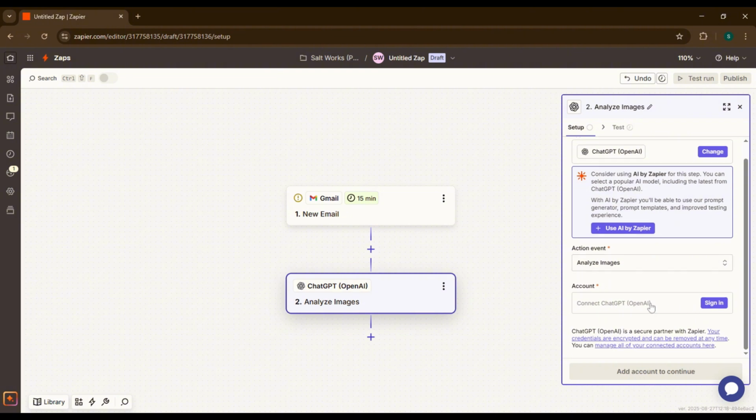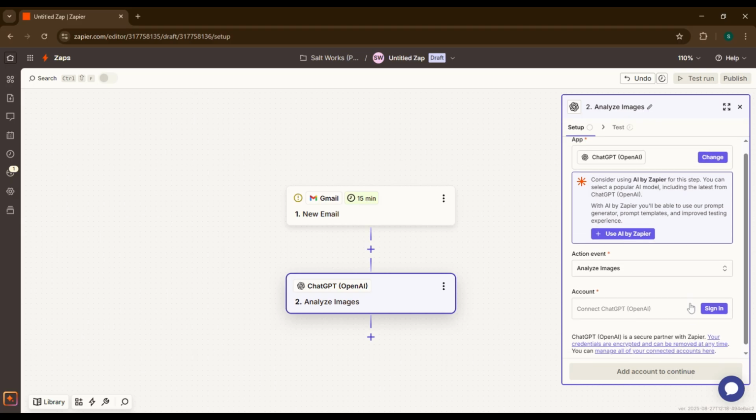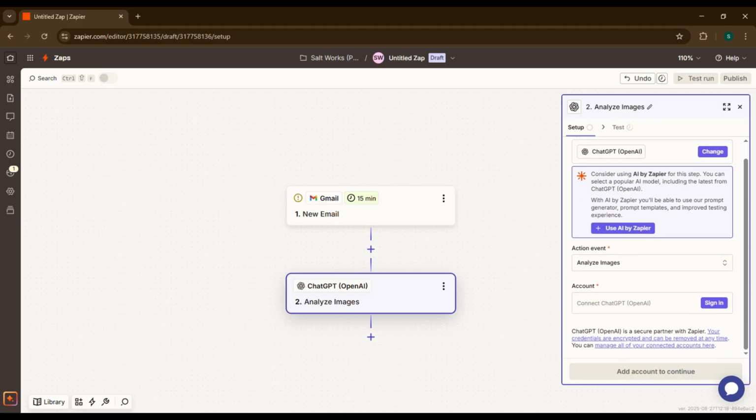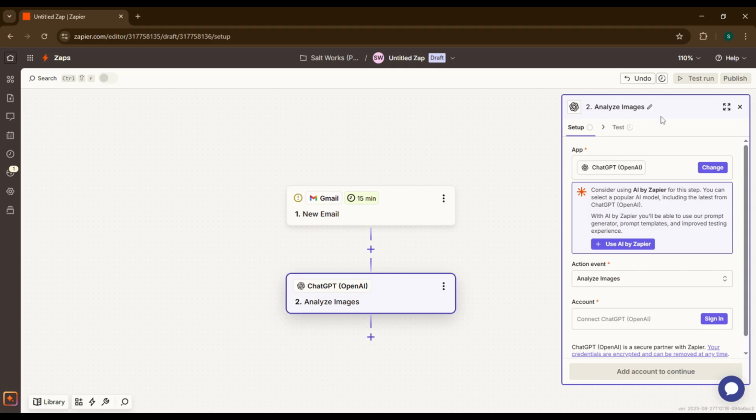Once connected, type in the prompt you want ChatGPT to follow. For example, I can say, summarize this email in 3 bullet points. Then map the email body from Gmail into the prompt field. Click Continue and test it. Zapier will send the text to ChatGPT. You'll see the AI-generated response.